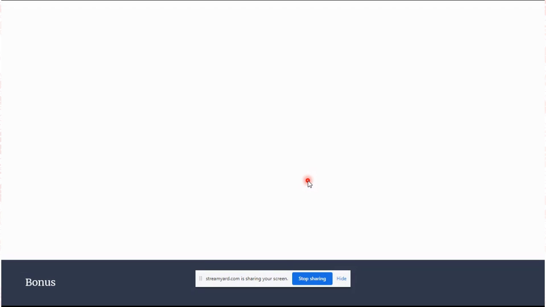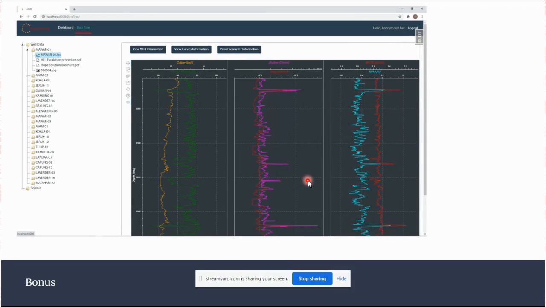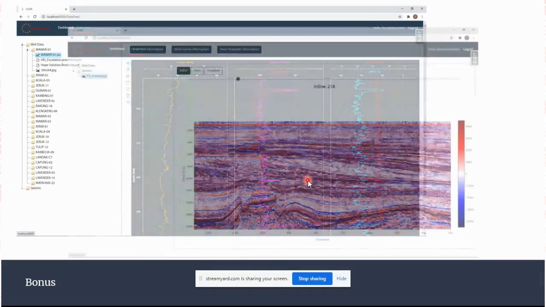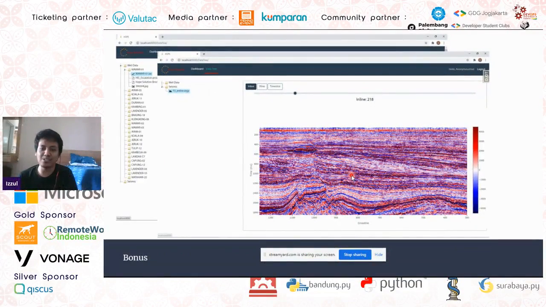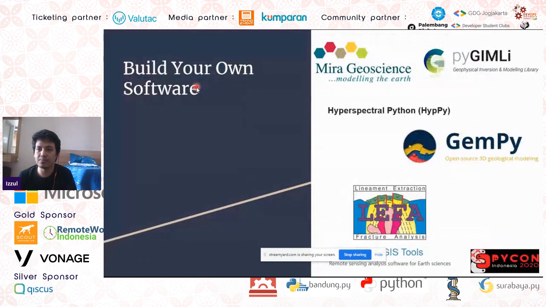Now I have a bonus. We are able to visualize the LAS and the SEG-Y files nicely using Python. If you want to learn Django, you can display your data like this, and you can attach this to your data management system as a web app or maybe to a dashboard. I will try to share it later if we still have time after the Q&A session.